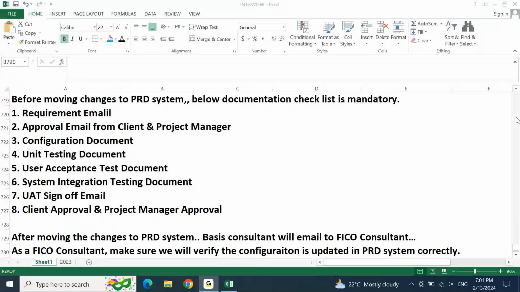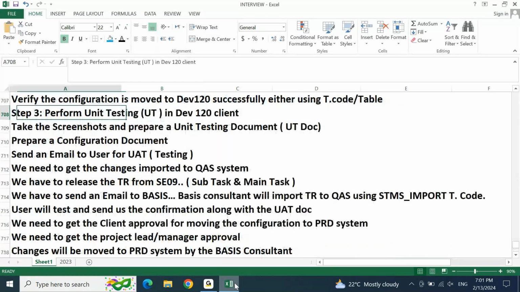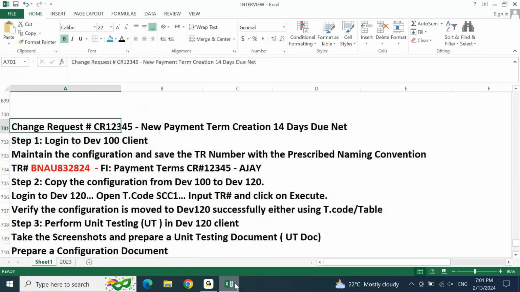Whenever the system audit is going on, the auditor will come and he will pick any one change request randomly. For example, your system auditing is going on, the auditor has picked this CR number.